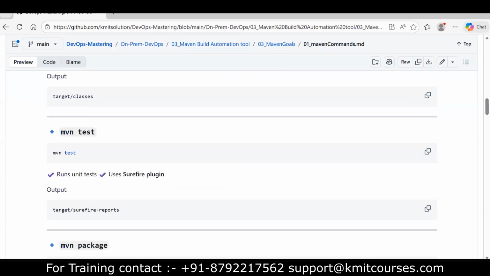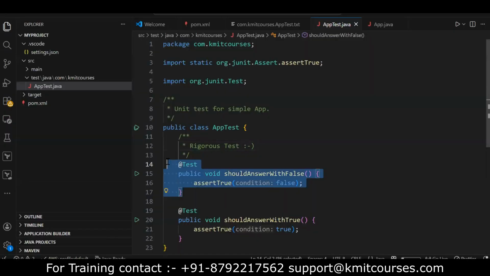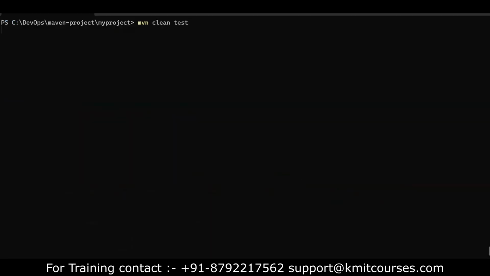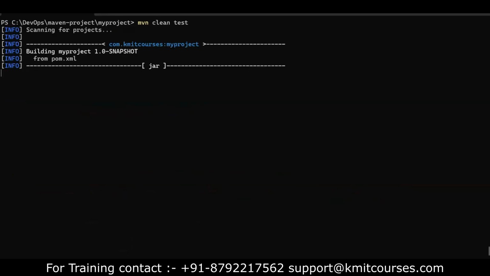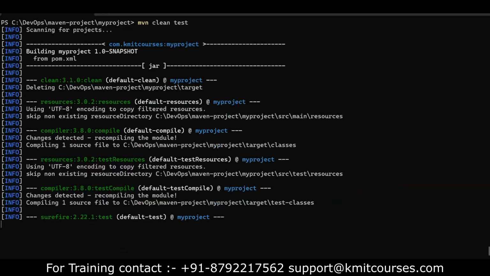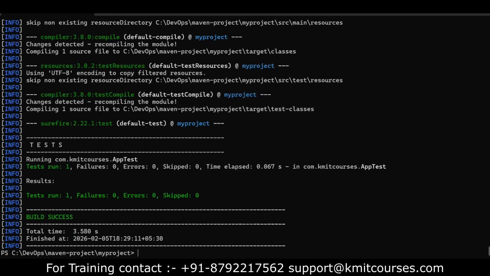So what we will do, we will remove this code. Let me just remove this code because otherwise it will be giving the error all the time. So now I can run the command again, which is mvn clean test. Right, now everything is fine. One run and zero failure, zero error.